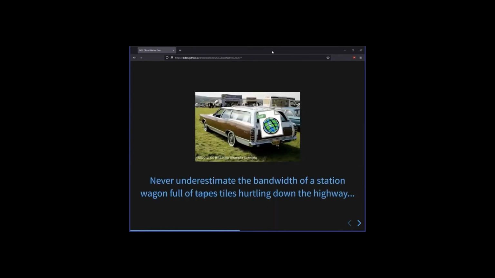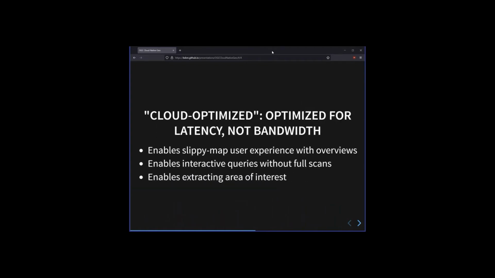Performance. There's this quote: don't underestimate the bandwidth of a station wagon full of tapes or shapefiles going down the highway. So that's one definition of performance, which is bandwidth. That concept of performance is usually not what we're talking about with cloud optimized. Optimized means low latency, not high bandwidth. Low latency enables slippy maps, it enables interactive queries, it enables grabbing a piece of the data from the full data set.